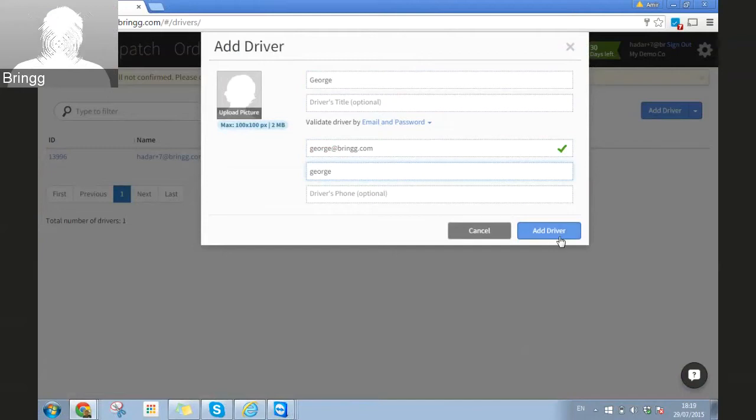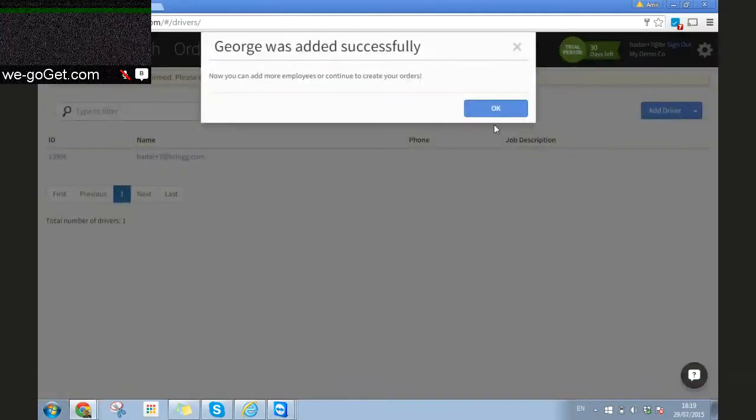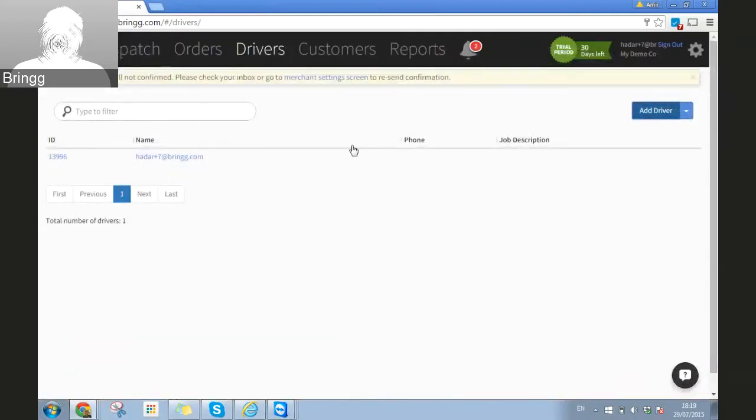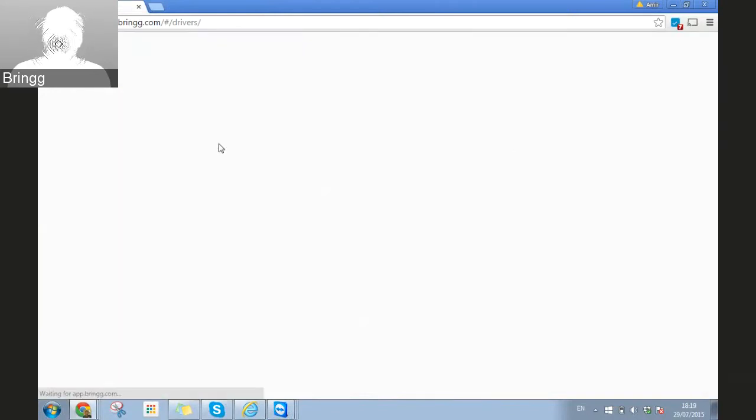So once I click Add Driver, this driver, George, will get an email saying that I invited him to be a driver on my company, and that he's invited to download the app. So I'm going to add this driver. And I see that it was successful. That's great. So now that we have two drivers, if we don't see them, we can refresh the page and we will see them. Now that we have two drivers on our account, I'm going to show the driver app.